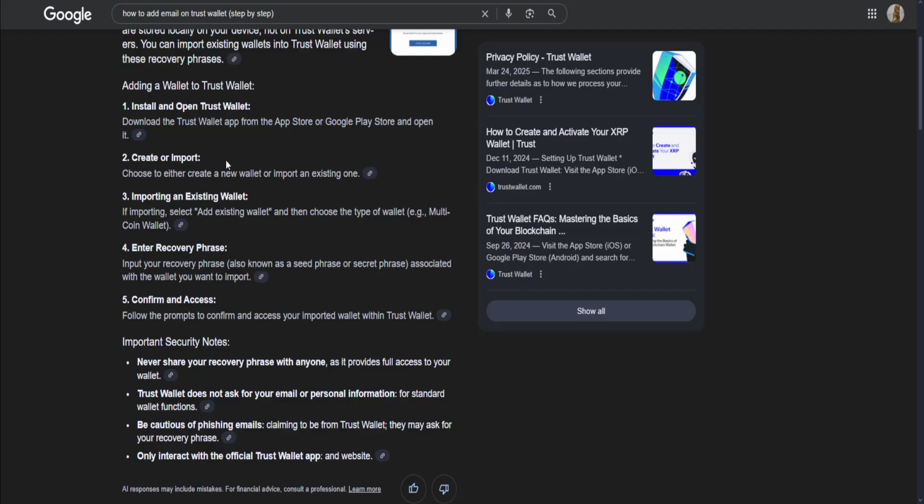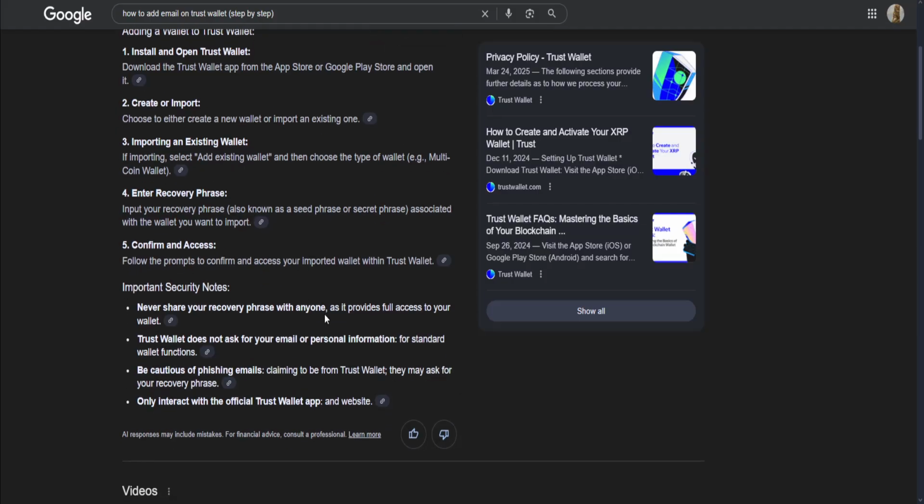Then create a new wallet or import an existing one. Importing an existing wallet, you can do by adding existing wallet and then choosing the type of wallet. Or you can enter the recovery phrase, where you can input your recovery phrase, also known as a seed phrase or secret phrase, associated with the wallet you want to import. And lastly, you can confirm and access. So follow the prompts to confirm and access your imported wallet within the Trust Wallet.